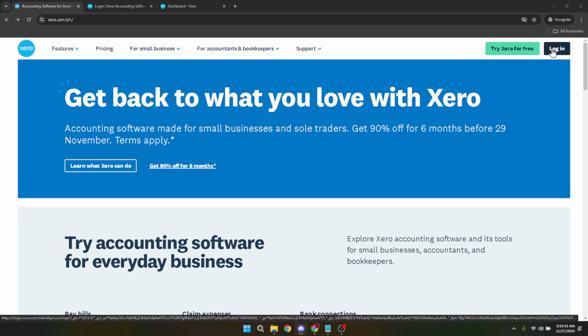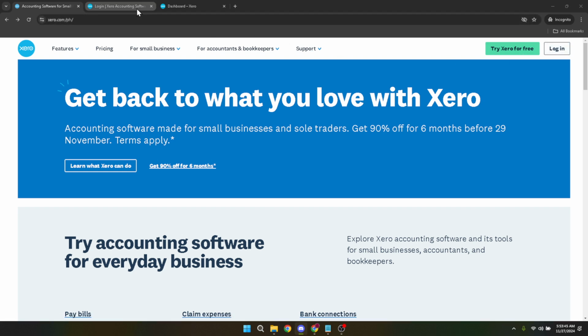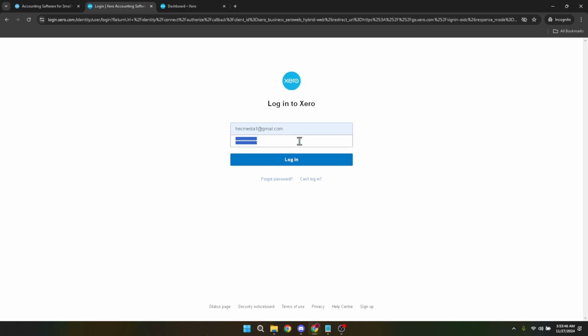Next up, it's time to authenticate your identity by typing in your email and password. This might seem like a small step, but ensuring your login credentials are entered correctly is crucial for a seamless experience. Following your credentials input, simply click on Login to access your Xero dashboard. The dashboard is your command center, where you can manage all things related to your accounting needs in Xero.